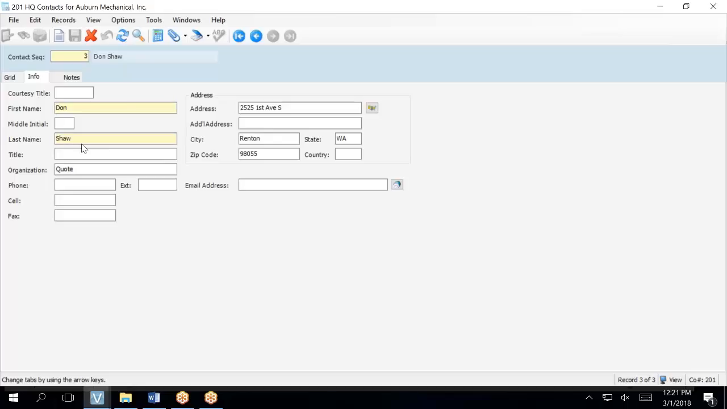This is your Rolodex. And then I can attach this once that customer is a true SM customer. Then Don Shaw can be the primary contact on the SM customer. They're already here. And I would just delete quote out of the organization and hit save, because he'd be attached to Don Shaw, apartment management or whatever he is.